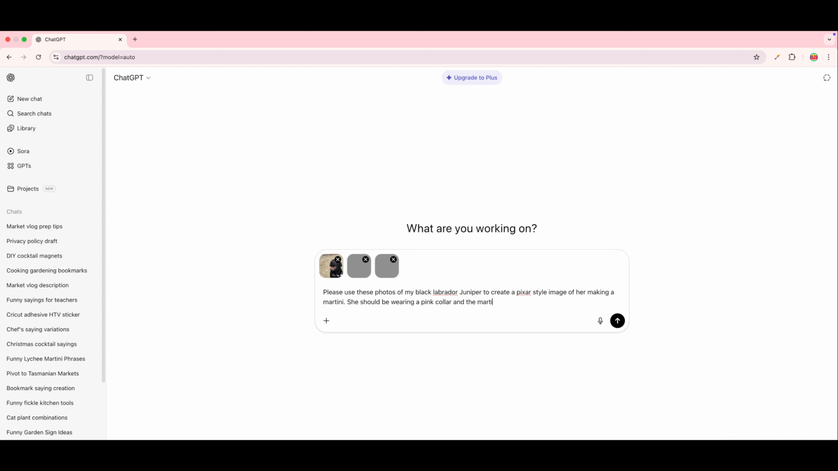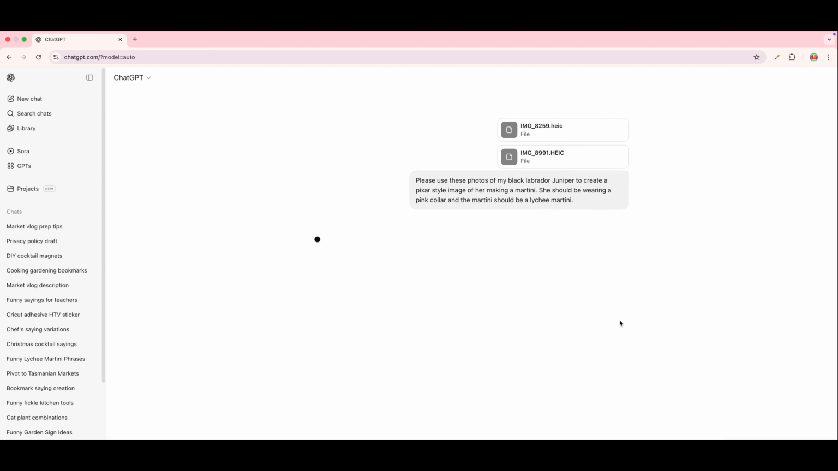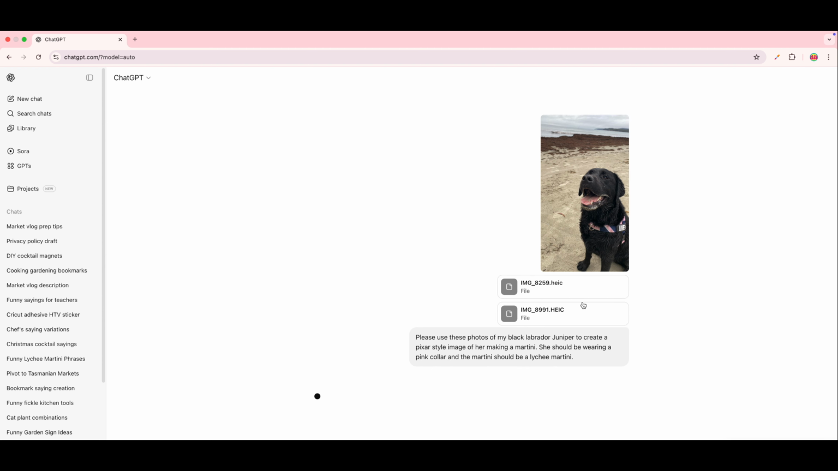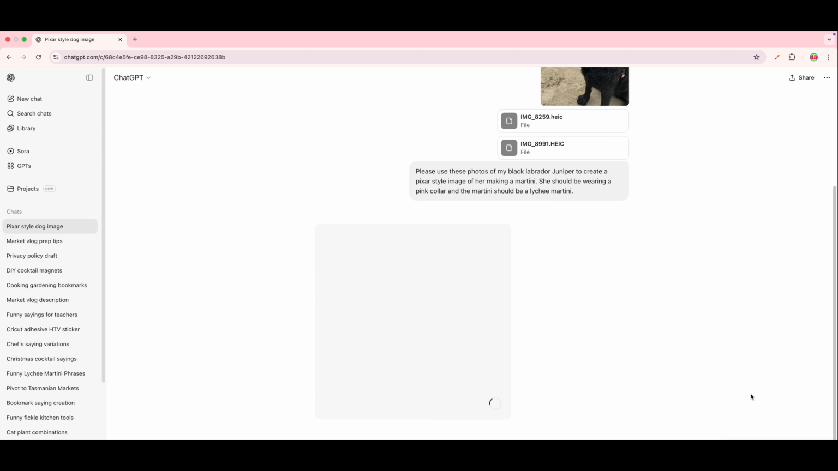Now, you could also say she's making it on the beach. You can tell ChatGPT that you want a white background. You could put her in an outfit like a bartender's outfit. You could make her look like a hipster bartender or a bar wench from Ye Olde. But you can do any of those things. As I said, the more detail you give it, the better it is.